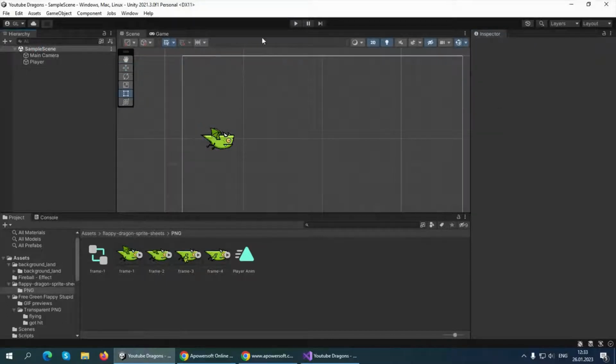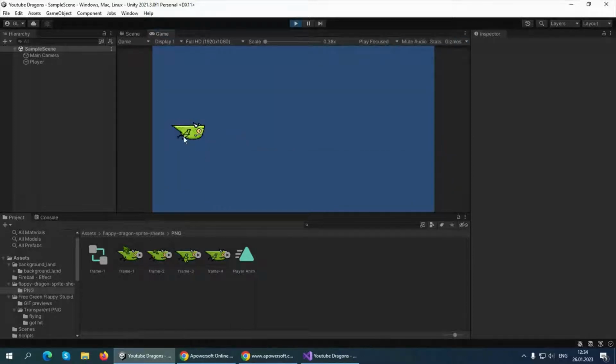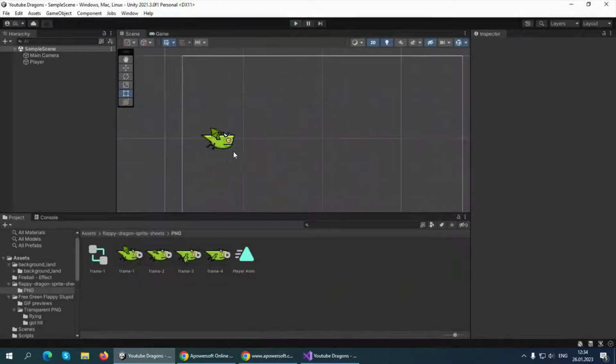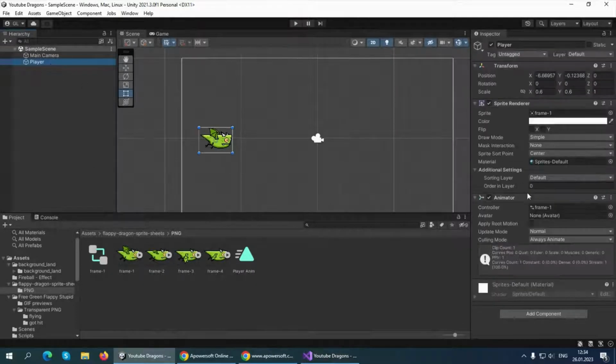Okay, let's save this scene and let's hit play and see what animation it has. And as you see, our wings are moving. This is just the default animation of our character. And let's continue working on our player because it needs a few components in order to work fine.